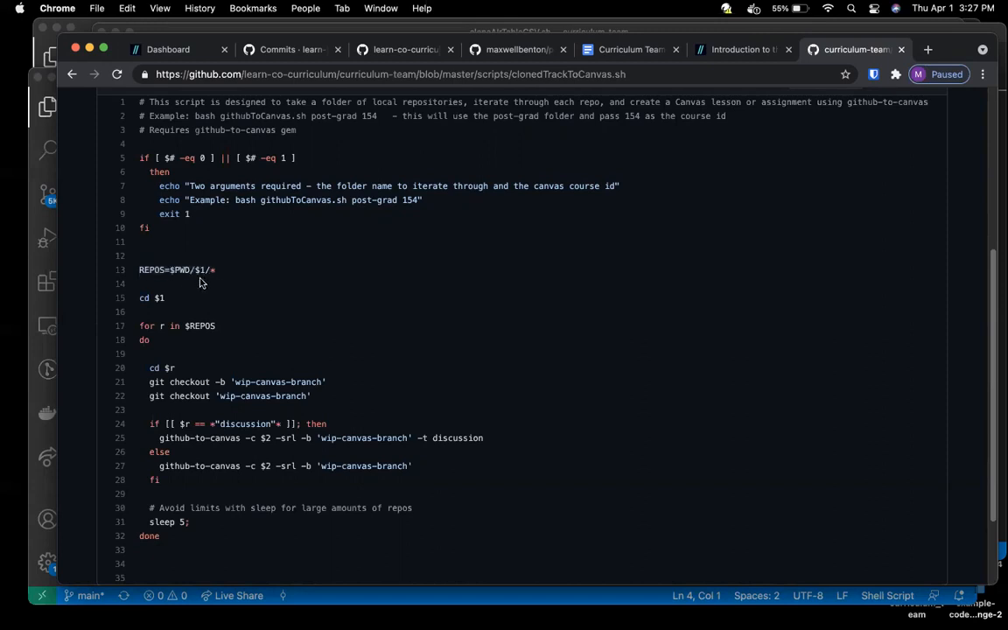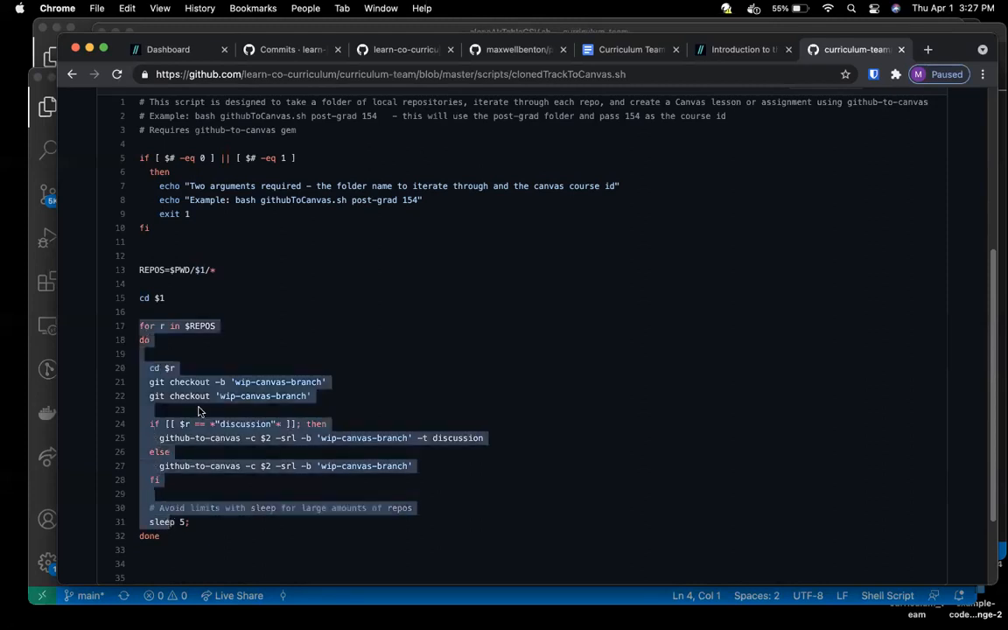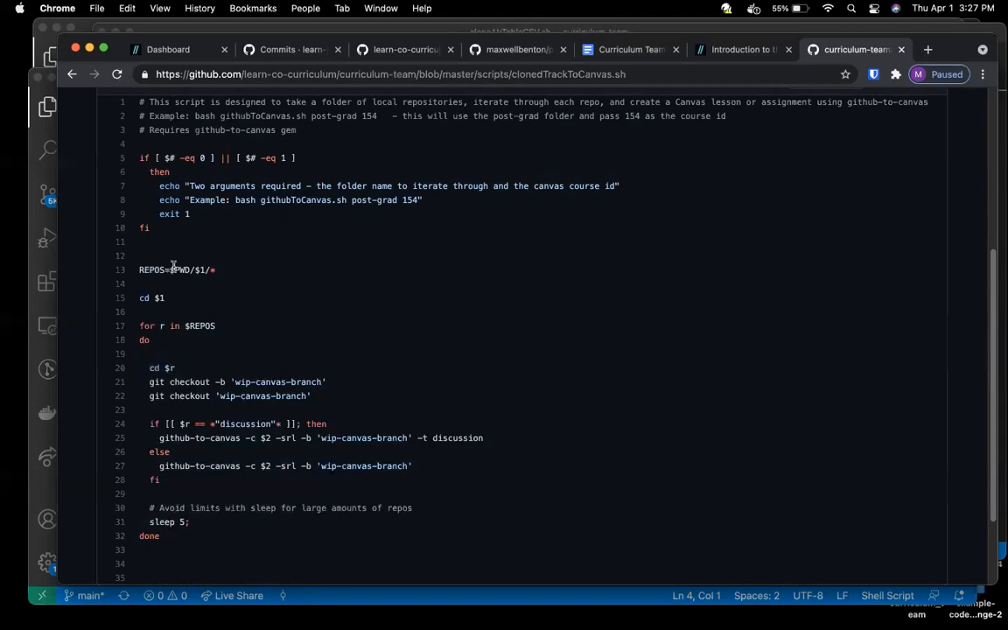This, as a result, ends up being an array, or a list, effectively in Bash, of folder names within $1, within whatever this name is. So this creates a list of folder names, CDs into this folder that we've passed in as an argument. This actually might not even be necessary, because this for loop, what it does is for every value in this repos variable, CD into that value, which should be some path, and then checks out some stuff and does some work and sleeps for 5 seconds.